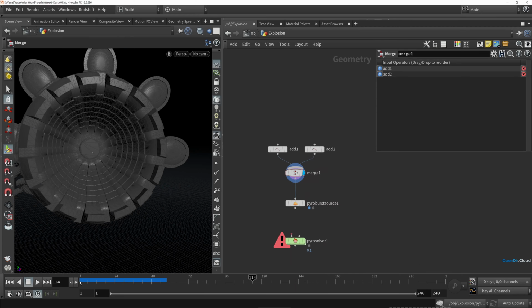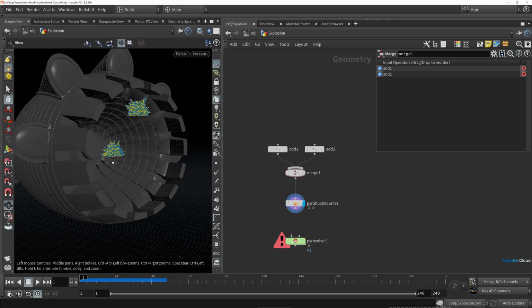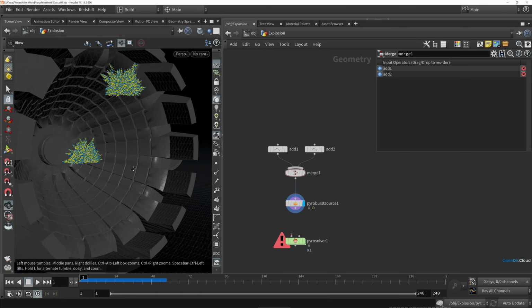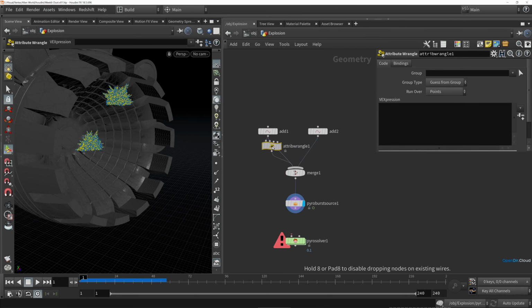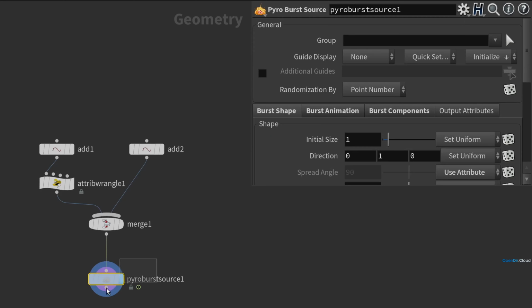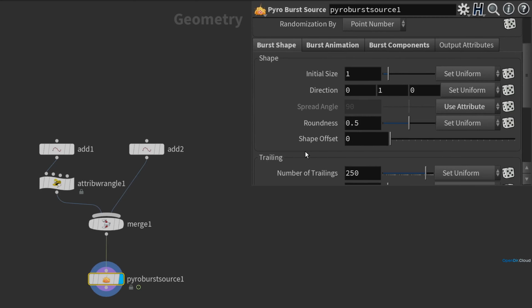And right now, these points are going to be exploding back at frame 1. And because we've gotten rid of our attribute randomization, they're both exploding at the exact same time. And when I'm only using a couple of points like this, I generally prefer, rather than randomize this, to just set some explicit values for these attributes. So I'll drop in an attribute wrangle, drop that underneath the first add. And back on this pyro burst source here, I actually am going to turn this randomizer back on just for a moment to check the exact attribute names that this is expecting.